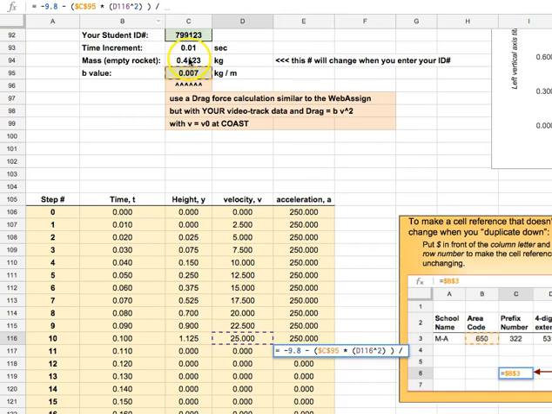And the mass of the rocket is right here. And again, I want to make sure it continually points to that particular cell value. So I put those in. Now I'm ready to go. I hit enter, and it tells me now, all of a sudden, the acceleration is minus 20.